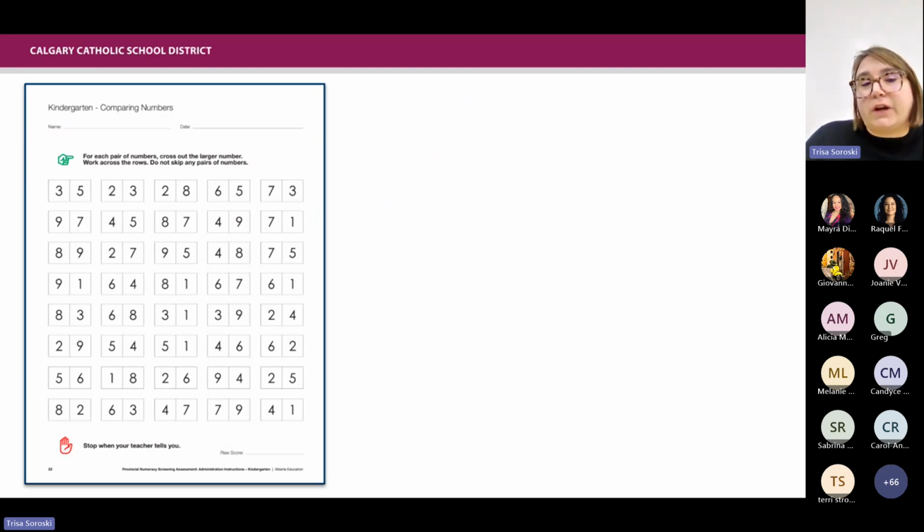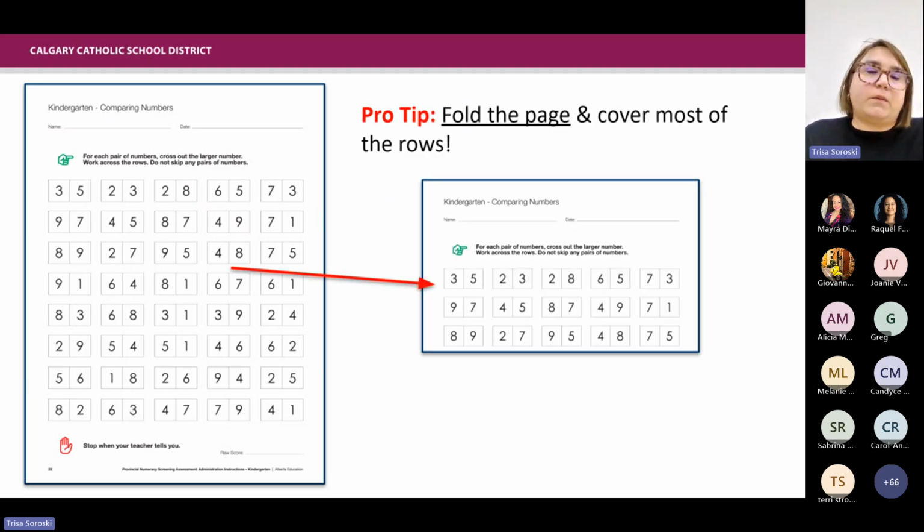I'm not an expert in kindergarten. I've never taught kindergarten, but I don't feel like kindergartens will get very far in this, and so that's very much okay. A few recommendations: I would fold this sheet in half so they don't see all of it. You could even cut the first 2 or 3 rows and just show them that. We don't expect them to get very far in this.